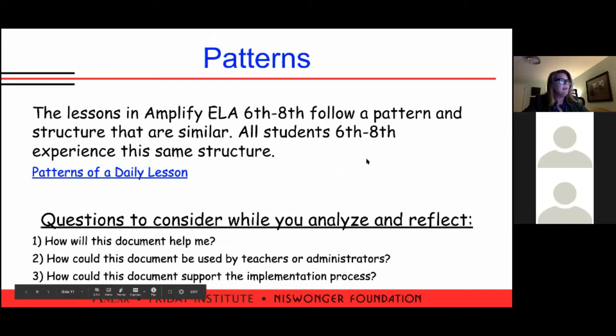All right, so here we're going to dig in a little bit. The lessons in Amplify ELA follow a similar pattern and structure. All students experience the same structure. So I've put some questions here that you can use as we look at it together. How will this document help me? How could this document be used by teachers or administrators? How could you use this if you were working with your assistant principals or coaches? How could this document support the implementation process in year 1?